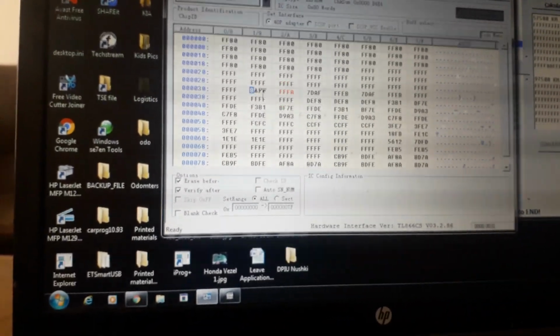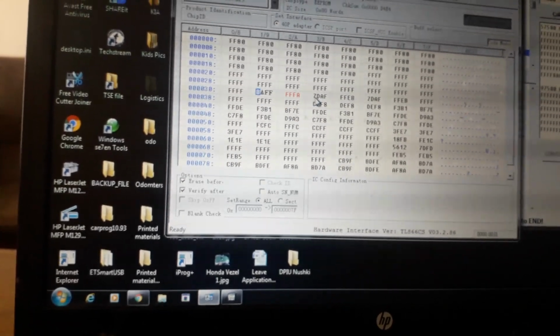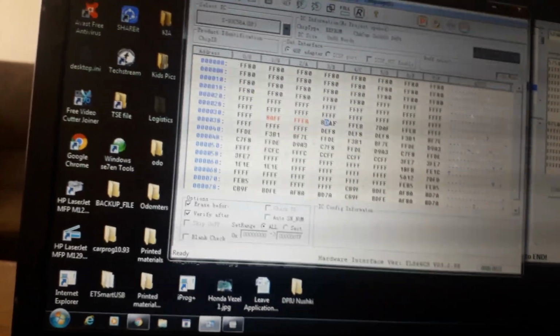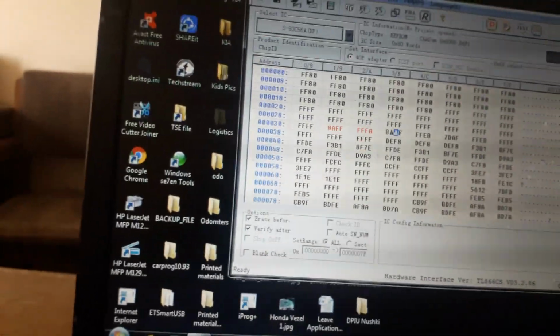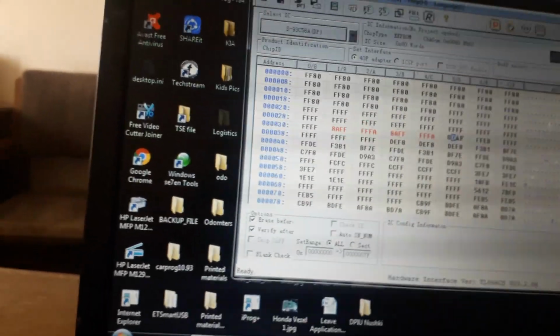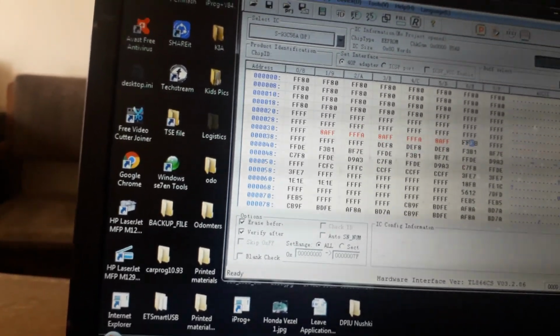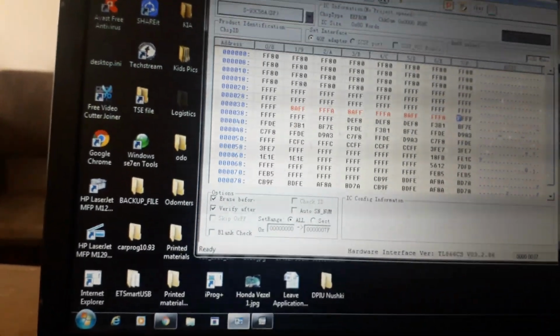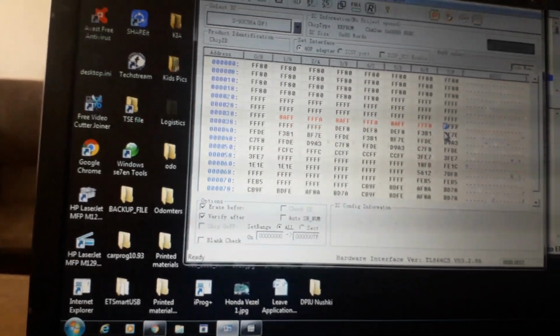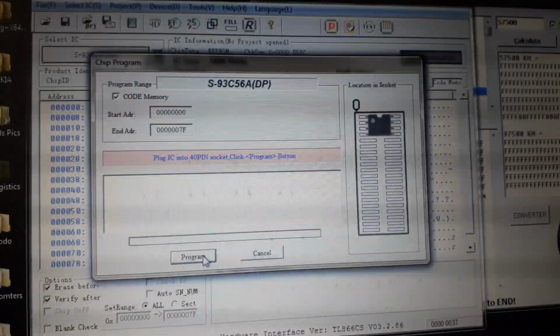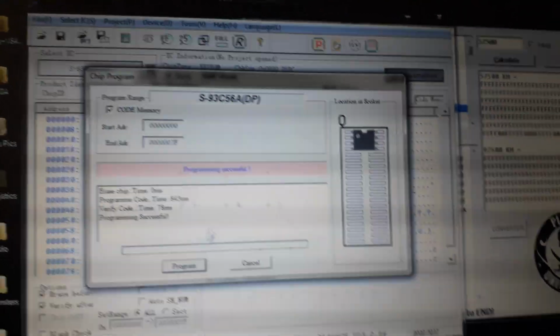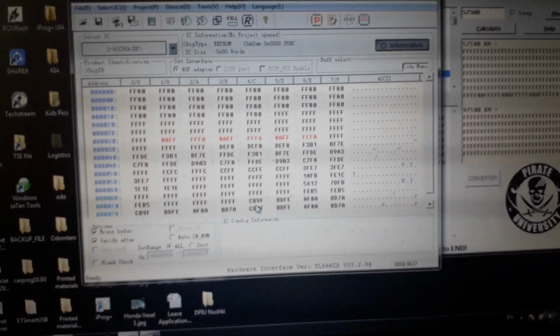So in this way I will change it here, 8AFFFFFA. Also here, 8AFFFFFA. It will be 57,500 km. So I will program it. Programming successful. So in this way you practice at home, then go for work.